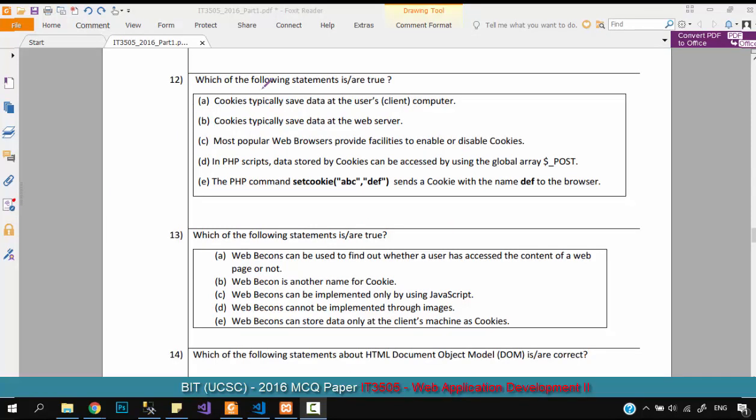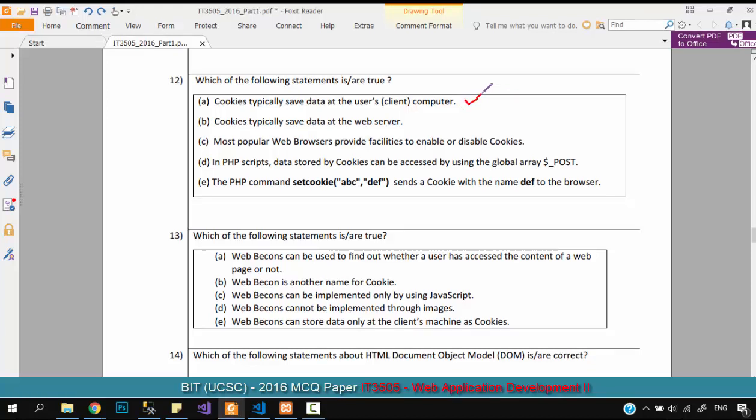Question number 12. Which of the following statements are true? Option A. Cookies typically save data at the user's client's computer. Yep. So this is about cookies, and cookies are typically saved on the client's computer in the browser. Yeah, that's correct. Option B, cookies typically save data at the web server. This is wrong. It's not a server technology, it's a client technology.